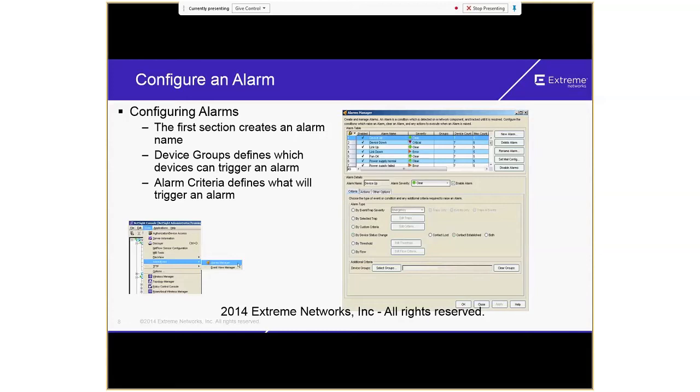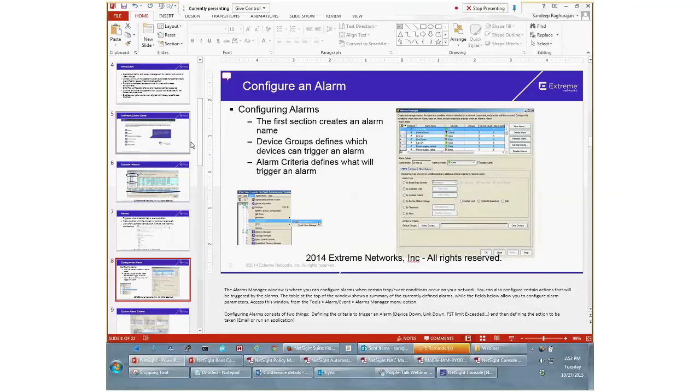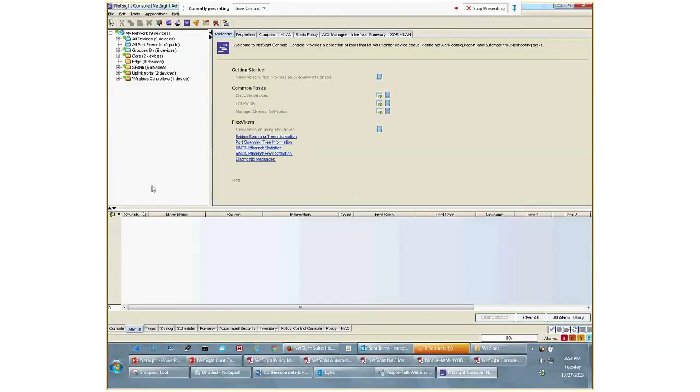If you come down below, there is a criteria based on which you want the alarms to be triggered. You can trigger it based on an event or trap. I will just show you. Let's see if we have console here. Okay.